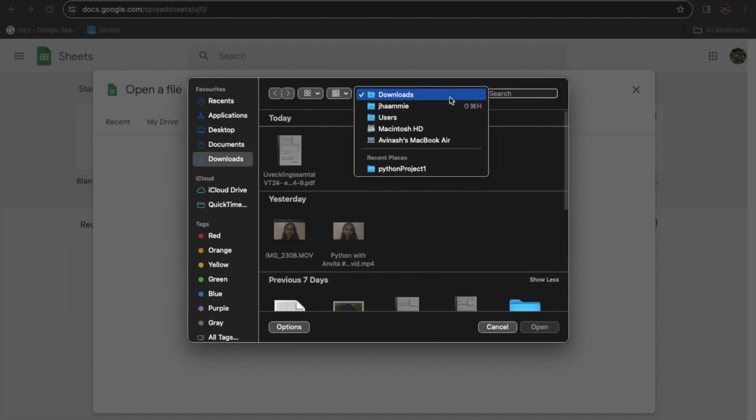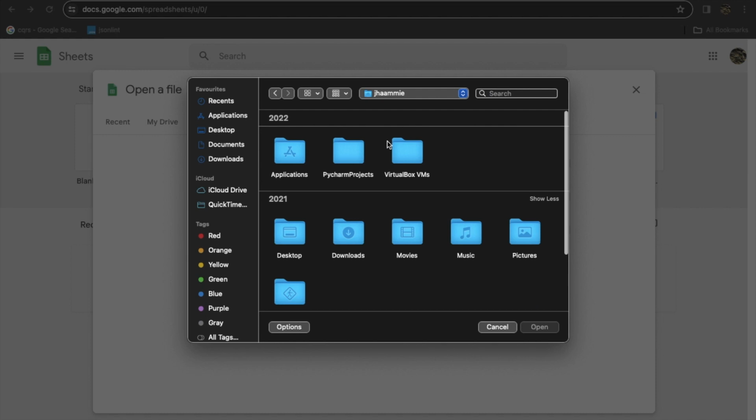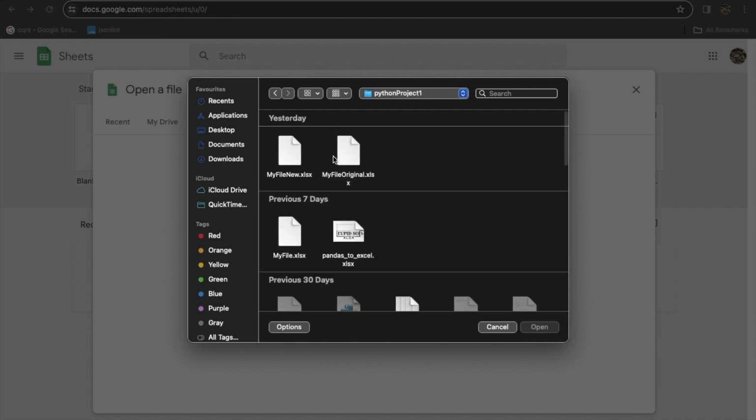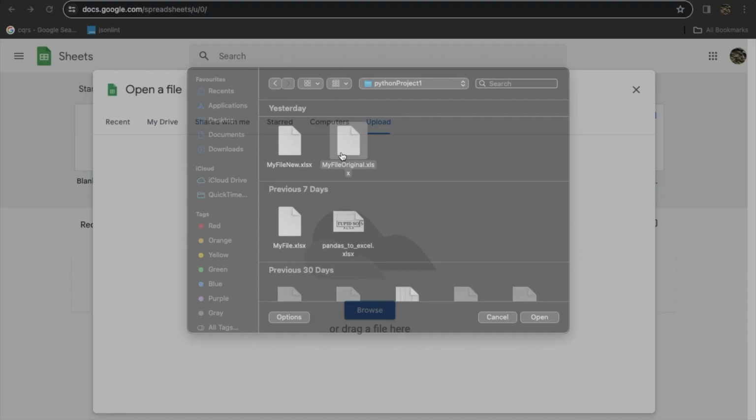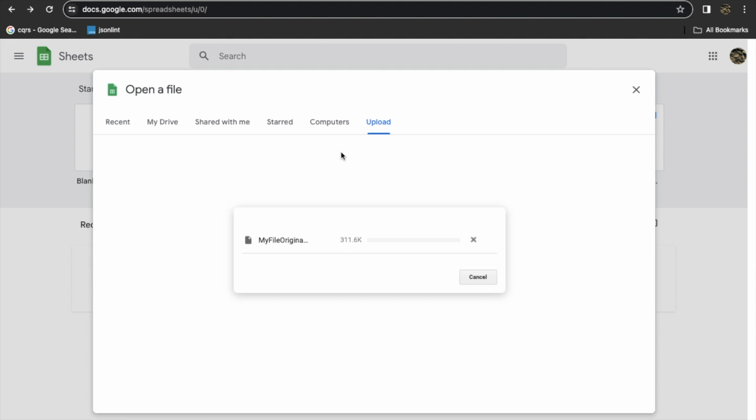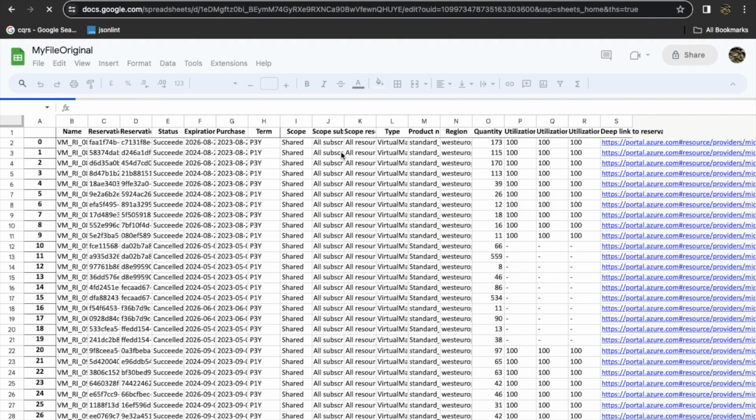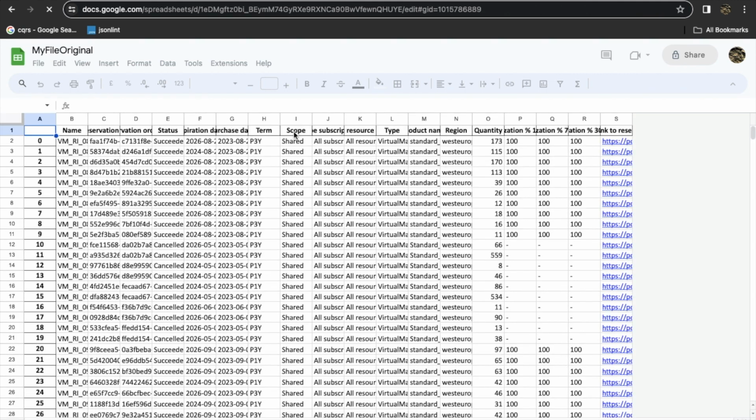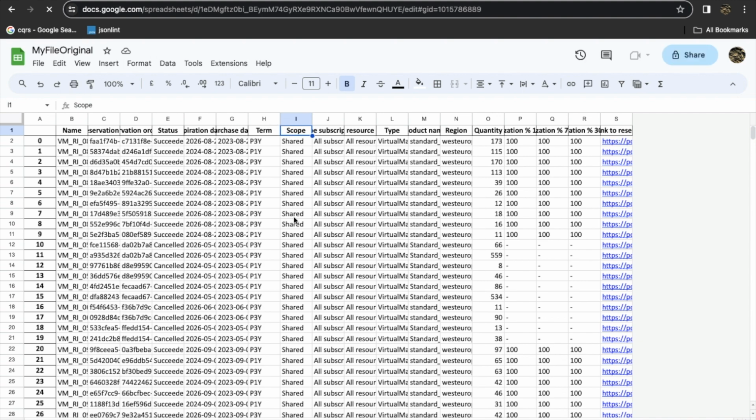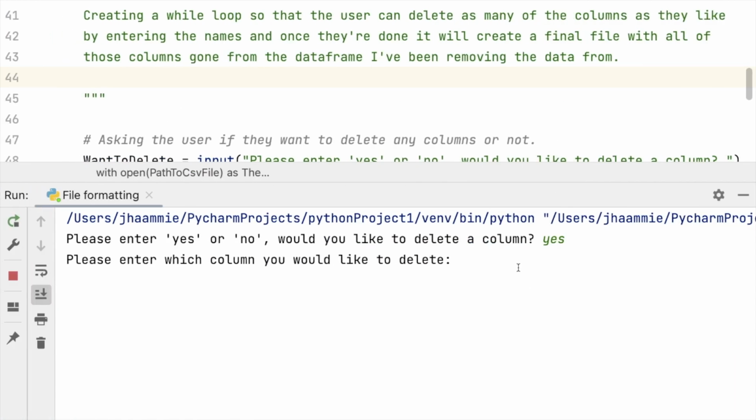But if I go onto my PyCharm projects, Python project 1, here we have the original file. Because the original file is the same every time, I can just open the previous one and see which ones I want to delete. For example, imagine I want to delete this column, only this one. I'll just pick scope. Then I'm going to enter scope.